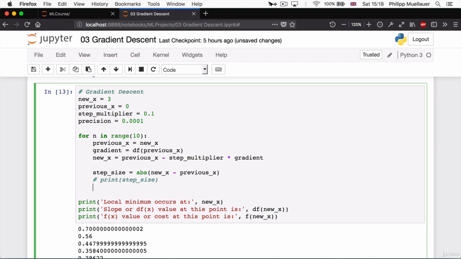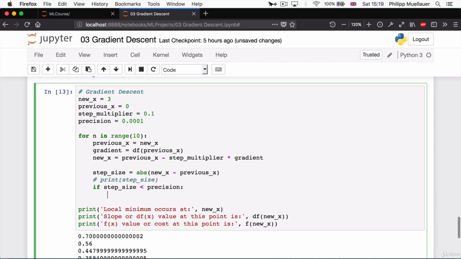And I'm going to add the condition for terminating this for loop. I'm going to say, if the step size is smaller than the precision, in other words, if the difference between the new x and the previous x is smaller than 0.0001, then we can terminate our loop. Then we can stop with our calculations. So put a colon there, and then the Python keyword for stopping this loop is called break. So I'm going to leave it at that.